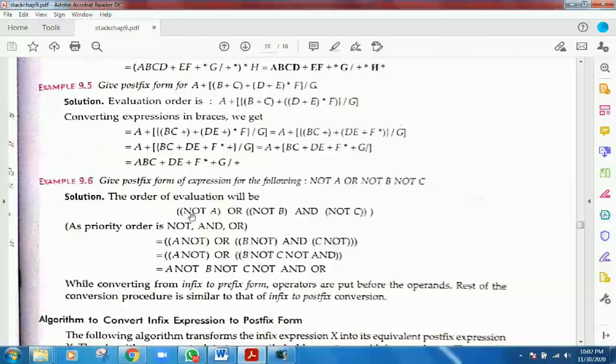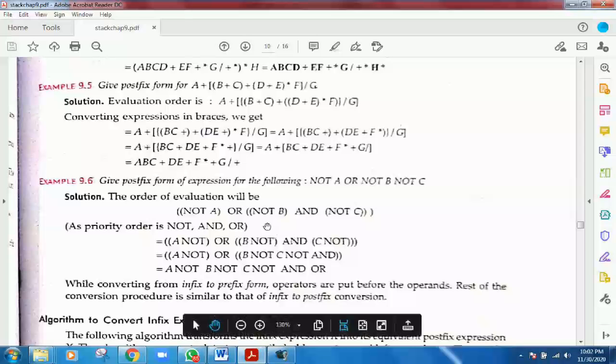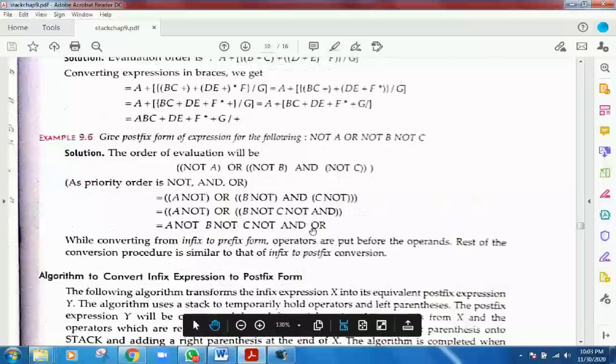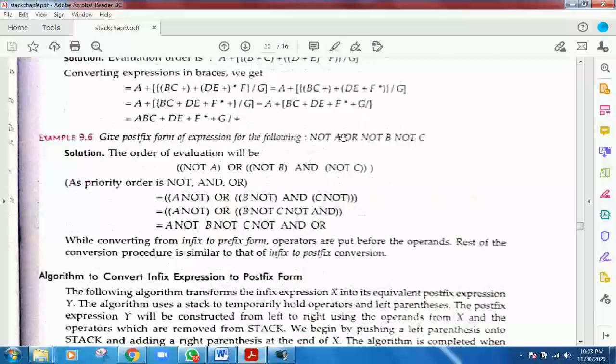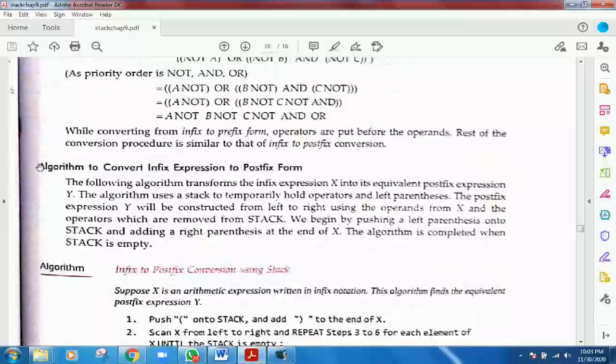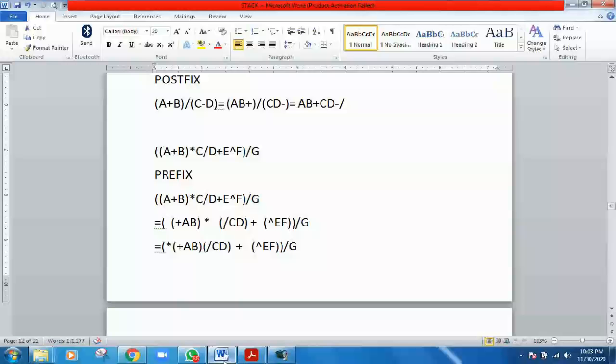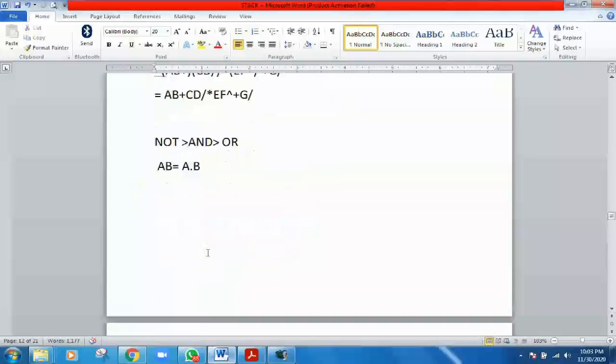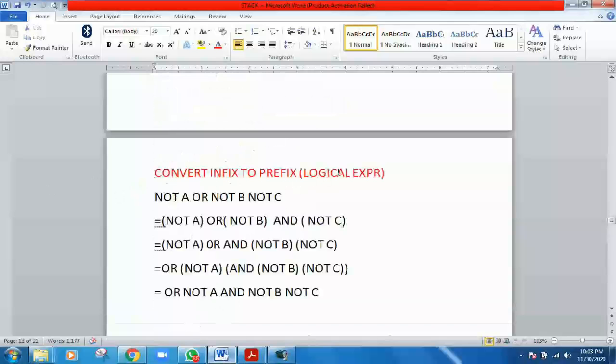Now in between and and or, and has a higher priority, so you first convert it into the postfix. What will happen in the postfix? a not, b not and c not. First not a is converted into a not, not b is converted into b not, not c is converted into c not, then b not c not and operator is converted, then or is there, or is converted with a not b not c not and or. So in this way you have converted, this is the final postfix expression of all this. I hope you have understood this.